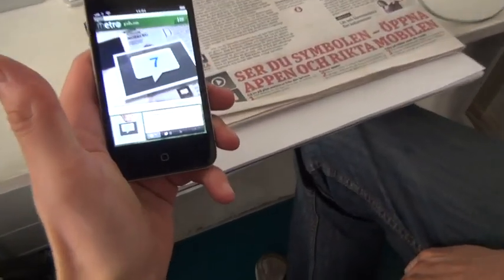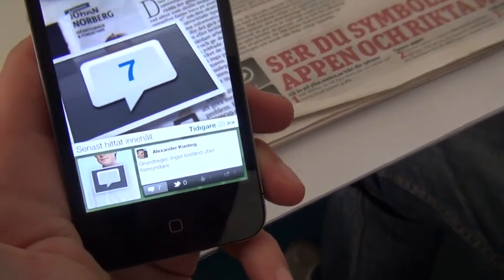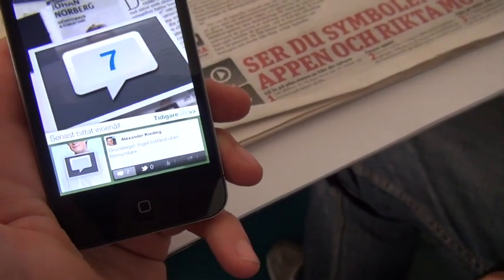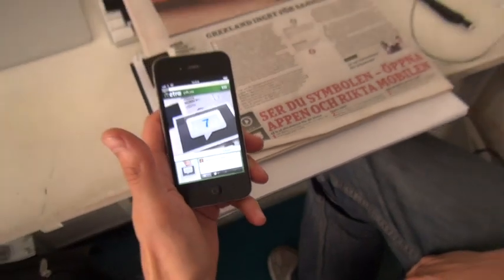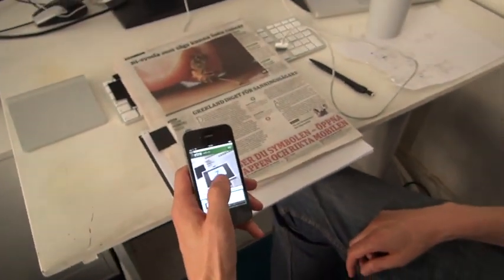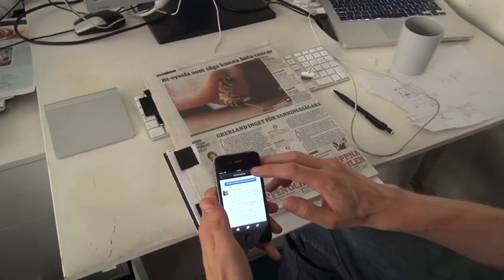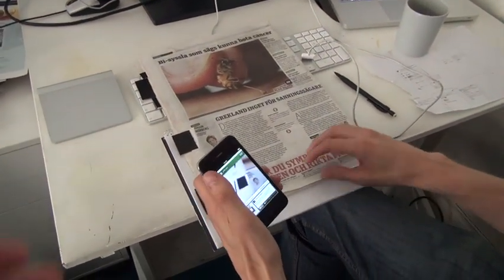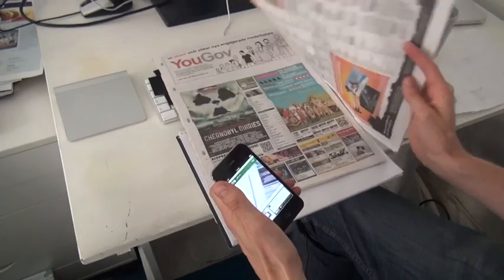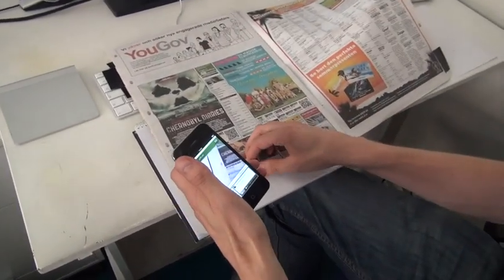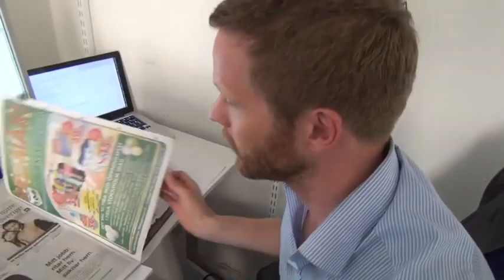At the bottom here there's a little component that shows the latest tweets, or tweets and Facebook comments around this article and stuff like that. And you can push this. So the content... That's great. So you really put a social layer on top of it. Exactly. You connect the printed newspaper with the digital content.